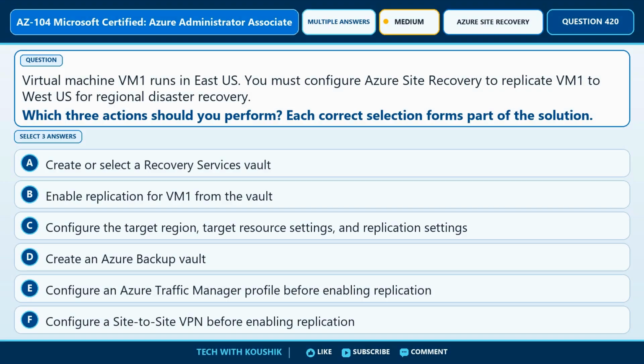Review question number 420 carefully. Review the scenario carefully. Virtual machine VM1 runs in East US. You must configure Azure Site Recovery to replicate VM1 to West US for regional disaster recovery. Which three actions should you perform? Each correct selection forms part of the solution. Select all answers that apply.